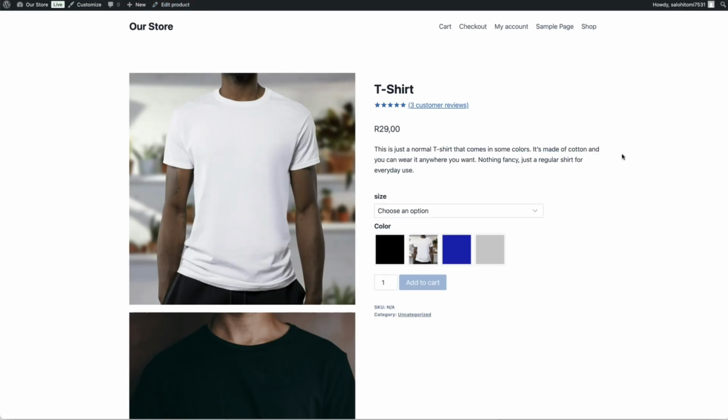So now it's a bit more visually appealing. And so someone clicks on this, we can see that's the black one. We can see it's the white, the blue, and the gray color.